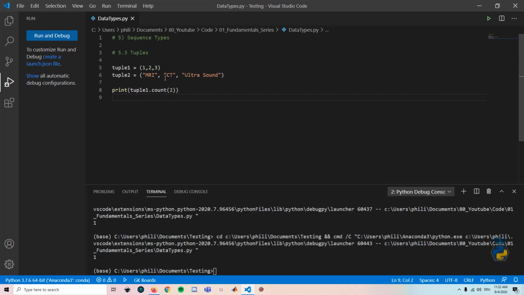If you guys have some other user experiences where you use tuples, please feel free to describe that in the comment section. I'll be happy to read that.